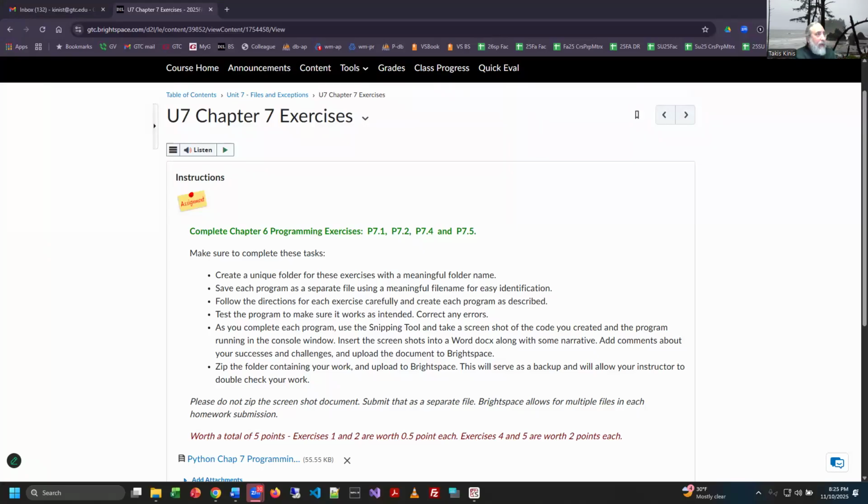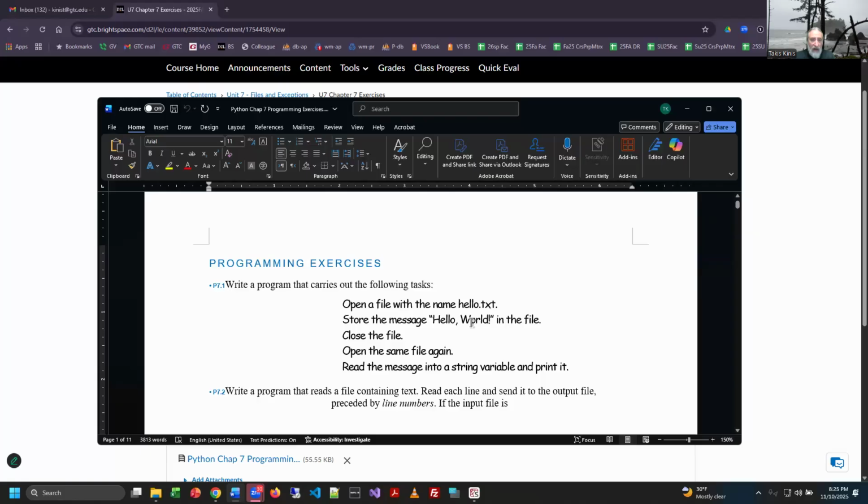Welcome, everybody. Tonight we are working on the Unit 7 exercises, and this focuses on file handling and exception handling. We're going to work through exercises 1, 2, 4, and 5, and I'm going to bring up the instructions here, and we'll get started on that. But first, a little bit of file management.